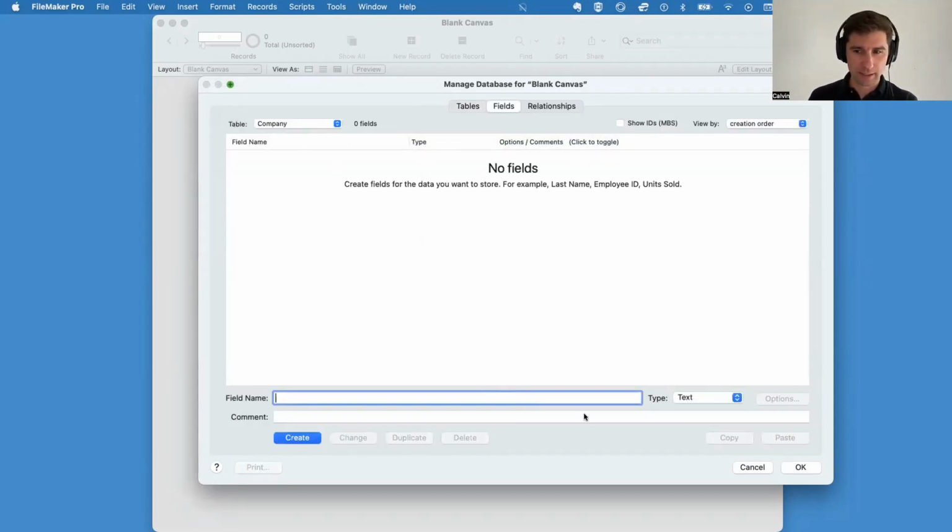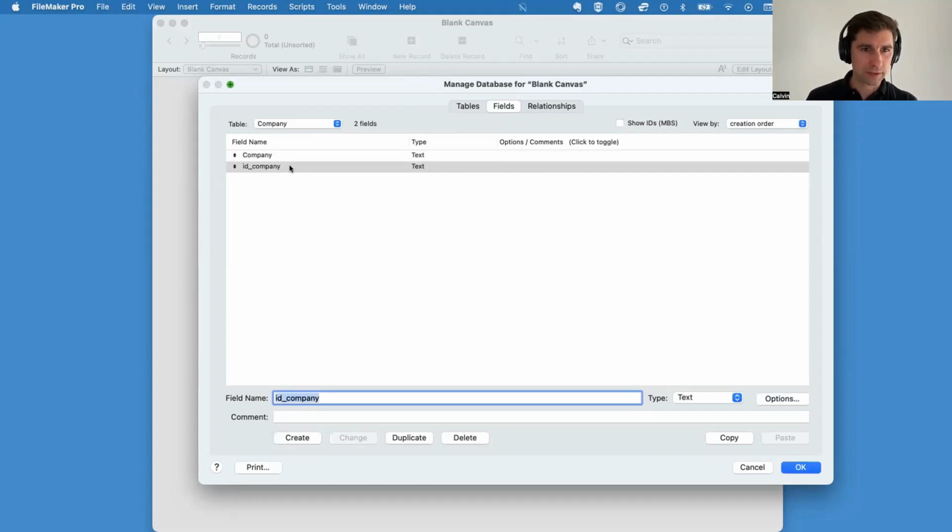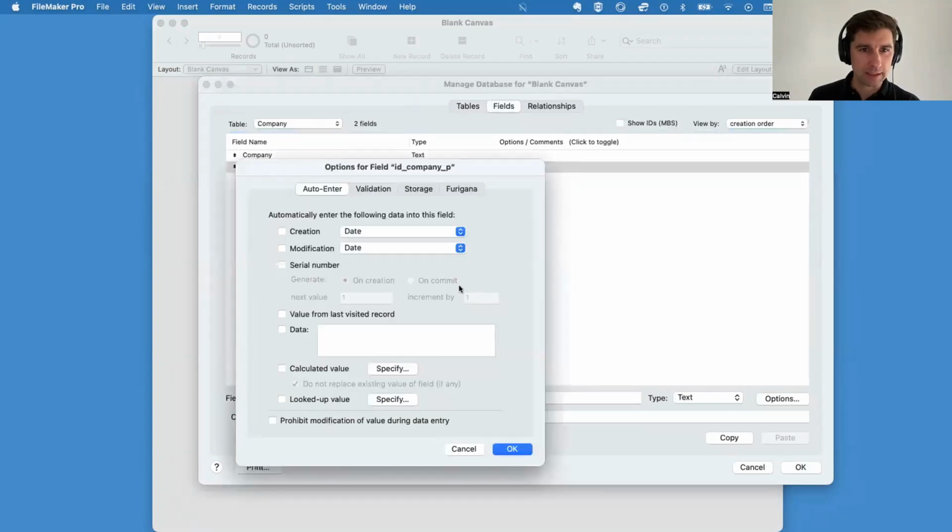Let's go ahead and create some fields in here. I'm going to give it a name field, and we've got company, and I'm going to give it an ID company field. This field is going to be our primary key for the table. Sometimes we designate this with a P, so you can easily identify which one is the primary key. There are other ways to identify it, but in this case, we'll just give it that designation.